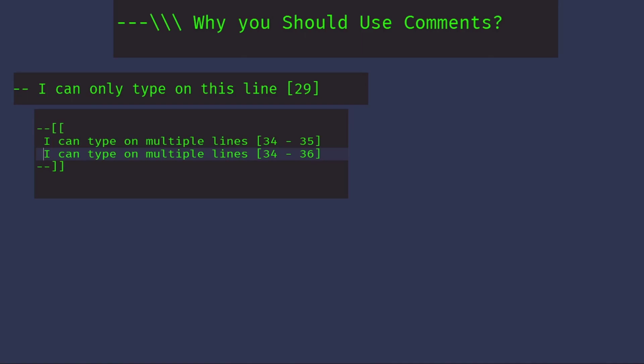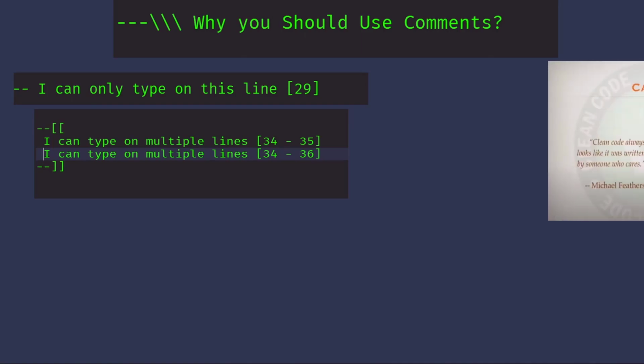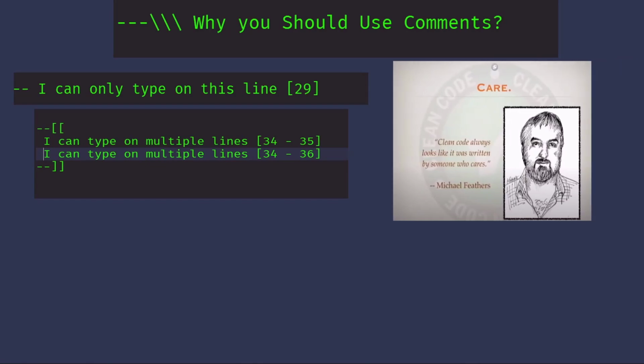Which brings me to the closing point of the video. Always try and keep this in mind with your comments: clean code always looks like it was written by someone who cares. This is from a guy named Michael Feathers. Now, if you don't know much about him, I really suggest that you look him up. He is very, very good in terms of what he did.